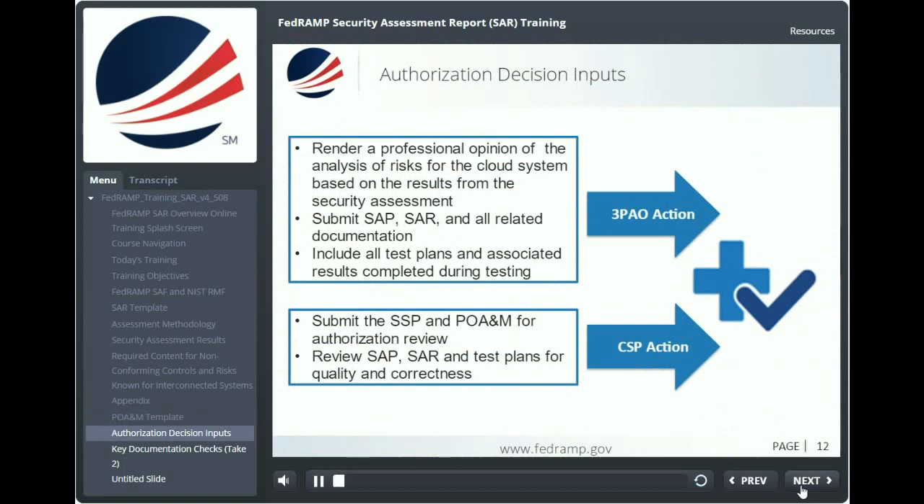Within the SAR, the 3PAO must render a professional opinion of their analysis of the risks for the cloud system based on the results from the security assessment. Any recommendations must be supported by findings, evidence, and artifacts. This recommendation will be fully reviewed by the authorizing official. For JAB PATO packages, the 3PAO makes a recommendation for issuance of the PATO. An agency AO might request a recommendation or indication of overall risk, such as high, moderate, or low.